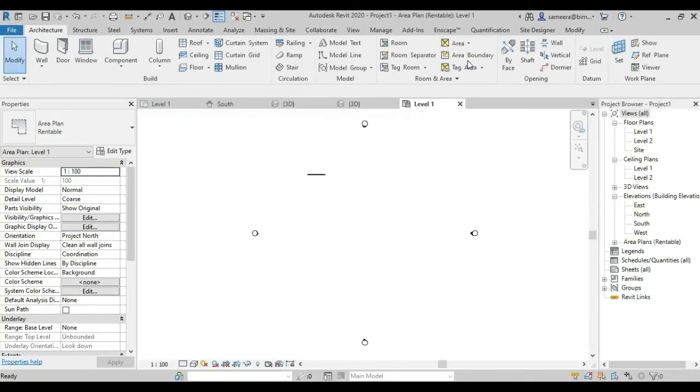Okay, the question can be like this: create an area plan of the ground floor. So you have to choose the area plan of the ground floor. Then, as the question shows in the exam window, you have to draw the boundary like that. After that, you have to make a tag to find out the area. Then you will get the area. Right? That will be the answer. Okay, so you have to do it like that.